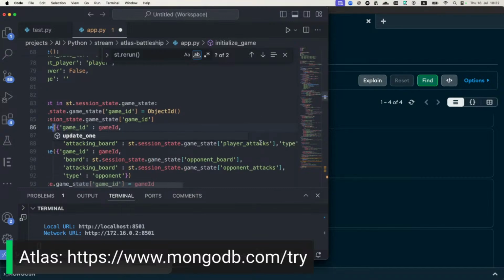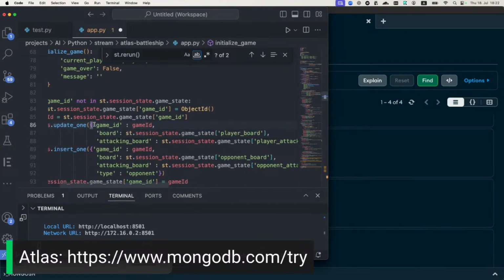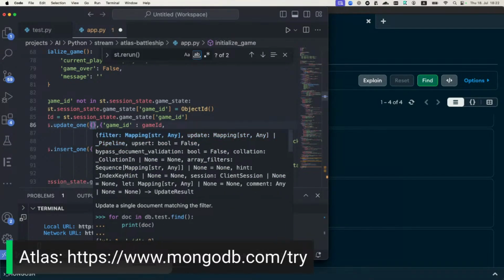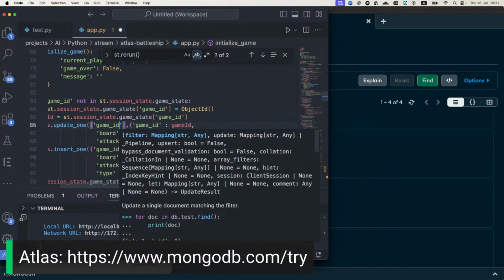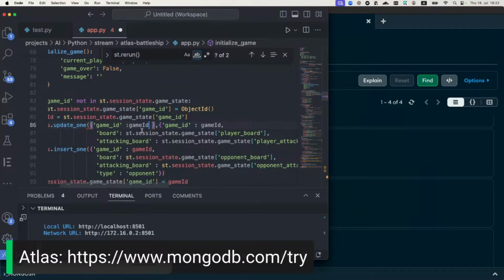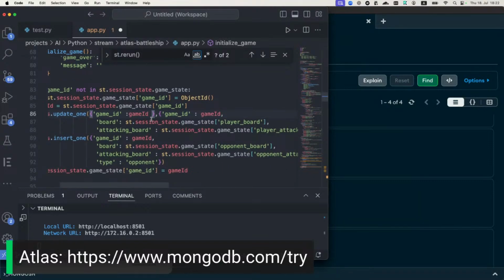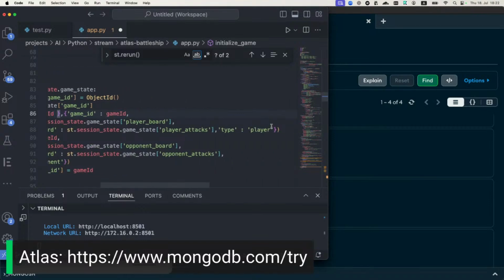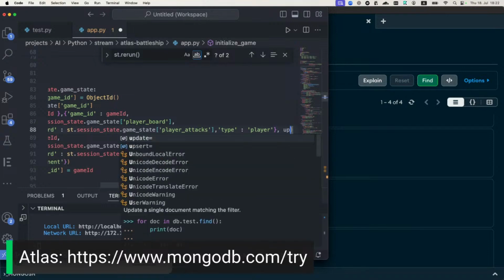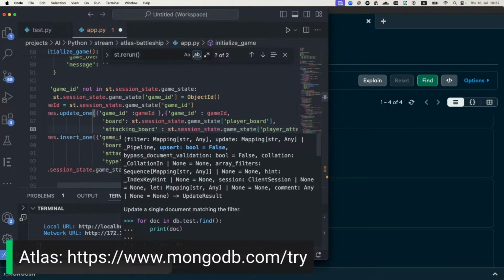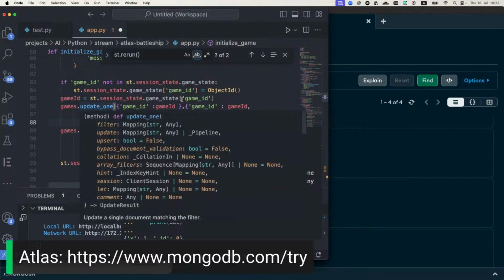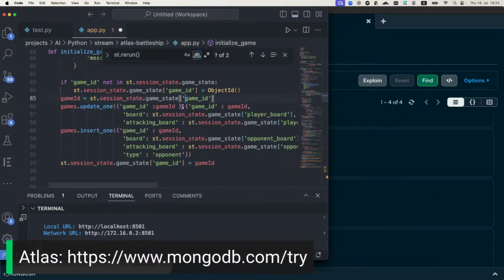And we're gonna use $set. So first of all, an update one will need a filter, which will say update where game ID is this game ID. And then we're gonna take this and I'm gonna use the upsert. Upsert equals true, right? So every time the game initializes, if it's the same game ID, we're not gonna do anything basically.